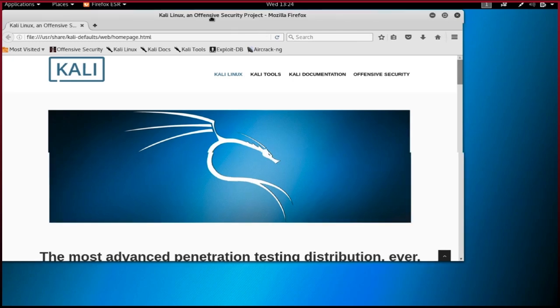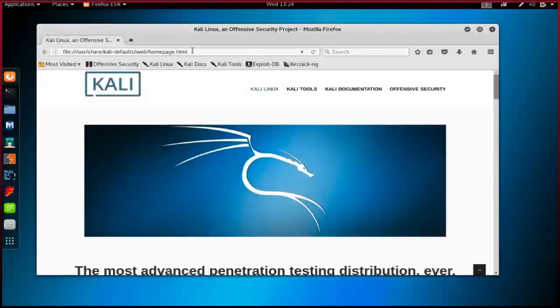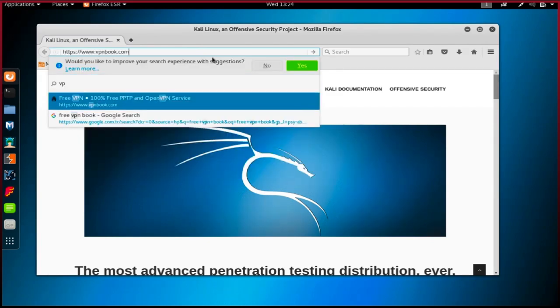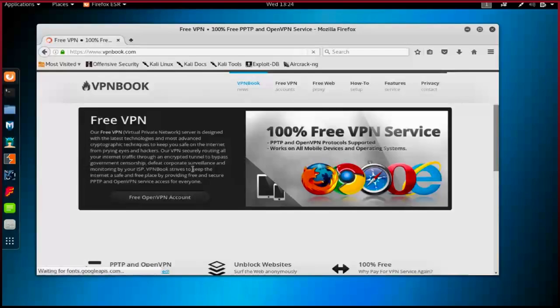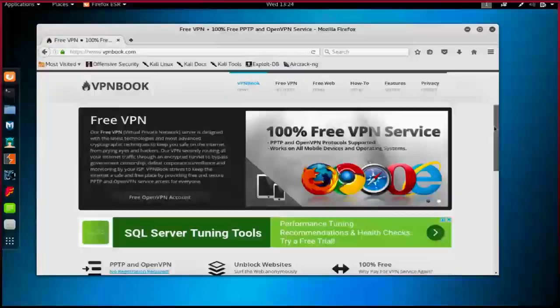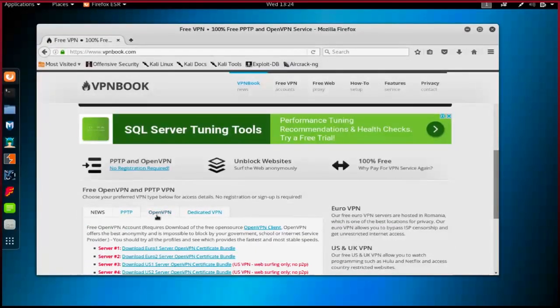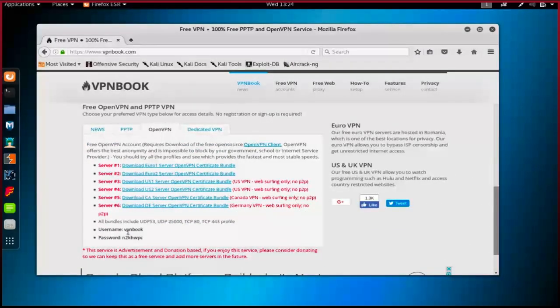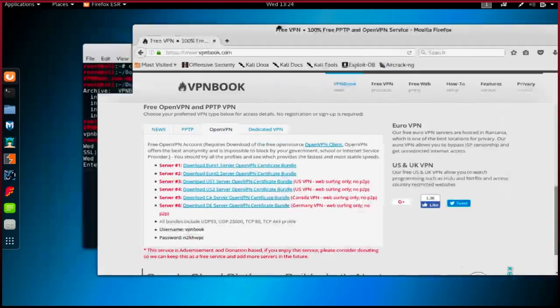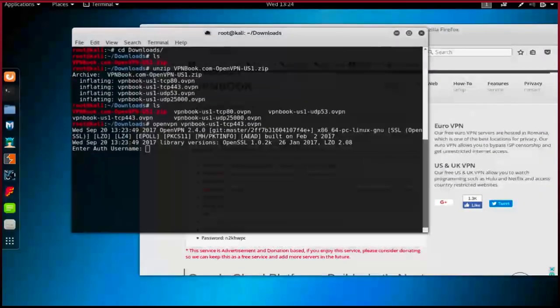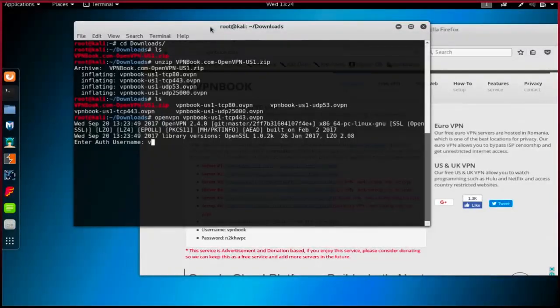And I wish I didn't close the website, but I believe we can find it one more time. So let me go to VPN... Yeah, it was vpnbook.com. If you go to vpnbook.com, to the OpenVPN tab from here, it should say the username and the password. And as you can see, the username is vpnbook and the password is this. And this password changes all the time, so you have to find your own password, okay? You have to look it up from the website, not from the video.